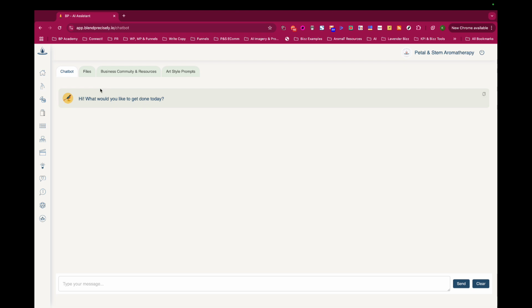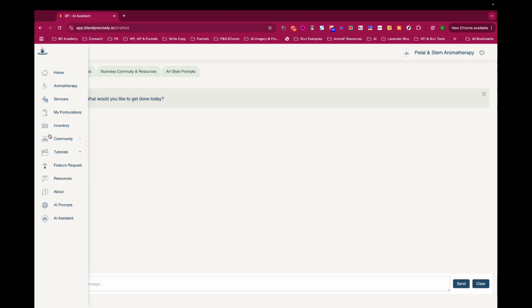So let's get started. First of all, if you are a Blend Precisely customer, you will find your AI assistant at the bottom right now. And if you're not a Blend Precisely customer, this one will be a standalone one somewhere up here, so you will not have access to any of the other ones. Basically, if you own Blend Precisely, it's available right in your menu bar at the bottom of everything else.